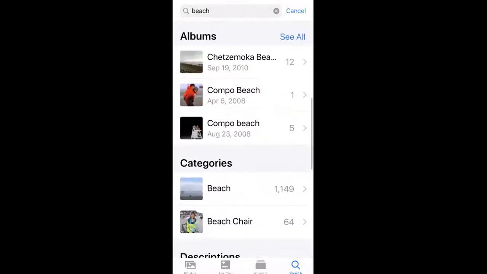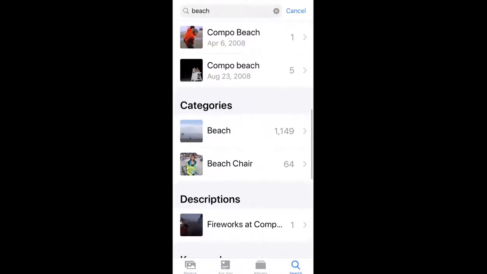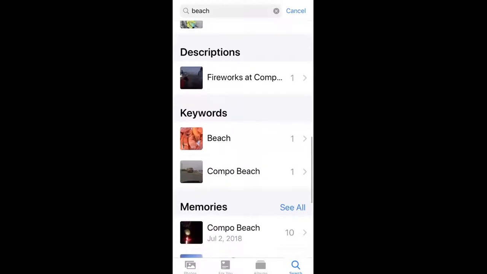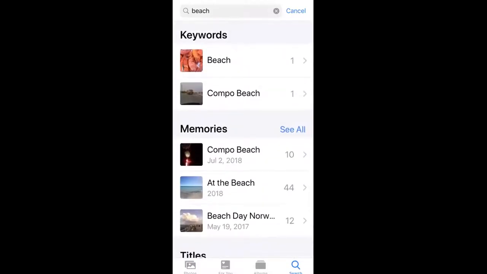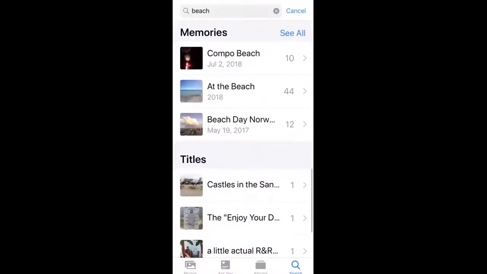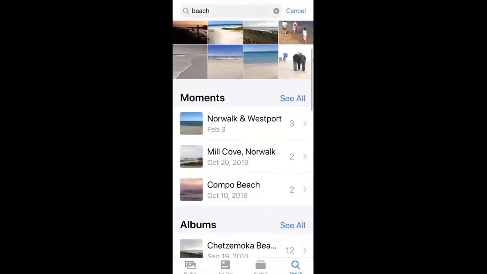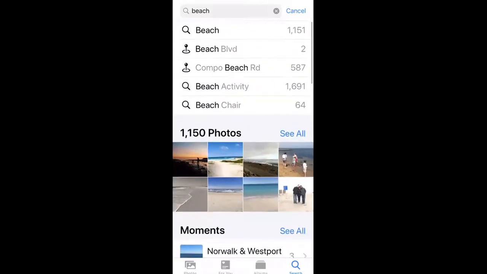I have all these albums that are related to beaches, have beach names in them, or beach places. And then it shows these categories, which again are from artificial intelligence of what Apple Photos recognizes. Fireworks, you have a couple where I've put keywords on them that include beach, memories, titles, whole list of things. So this is again a part of the find category here, and it's a really cool thing to do.